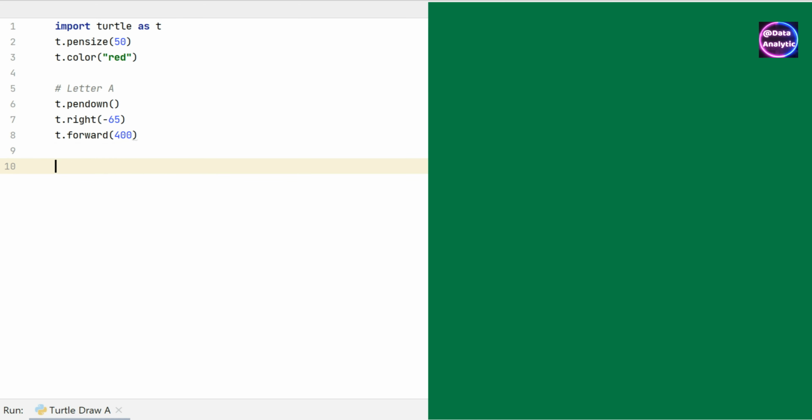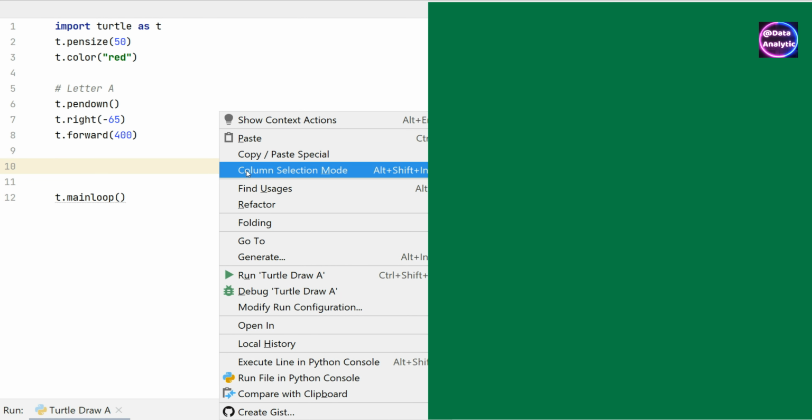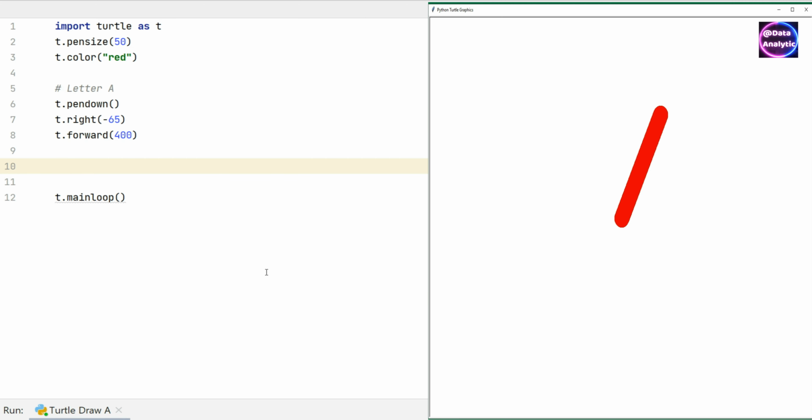It just vanished. So if I put t.mainloop in the last line, you would see that the screen persists. So you can see the screen still going because it's running in a loop. So this is what we want. So let's move forward and try to complete this letter A.